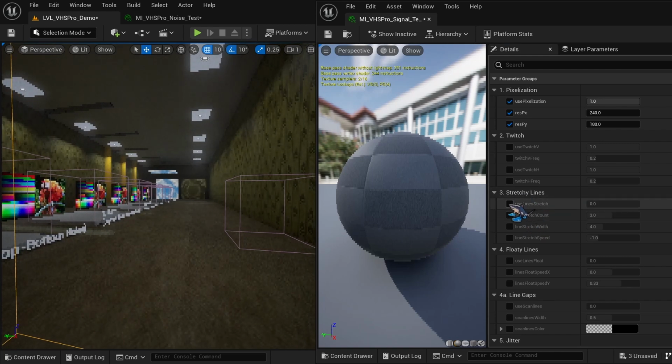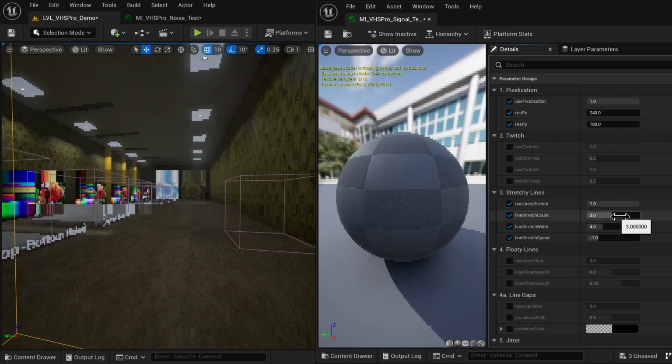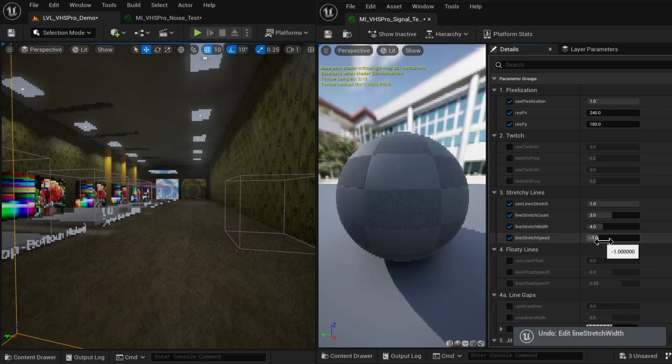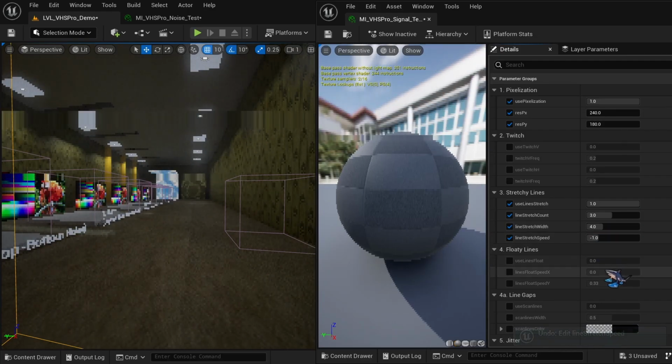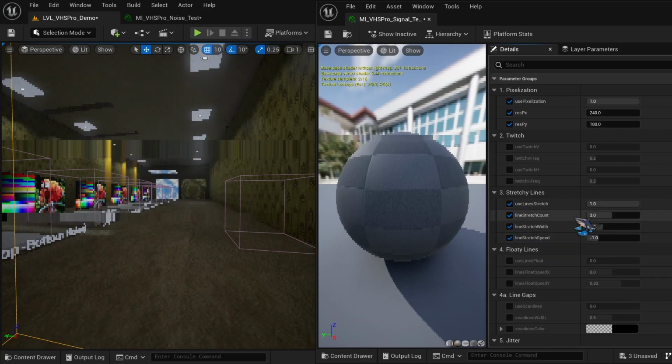The next one is stretch lines. You can see these tiny stretch lines go up and down the screen. You can change the amount of them, let's say 2. Then the width of the line you can change, as you can see, and the speed, how fast they go. More lines mean more performance cost, so don't go too high with this. I think 3 is enough for me, but you can change for more.